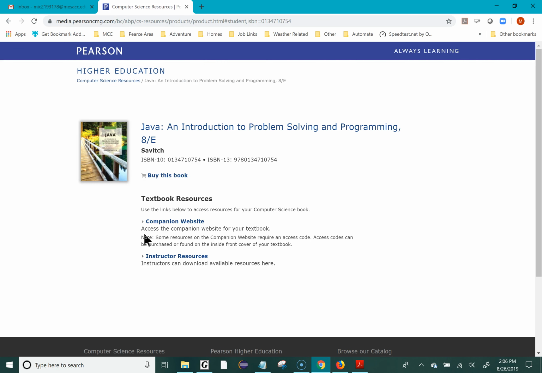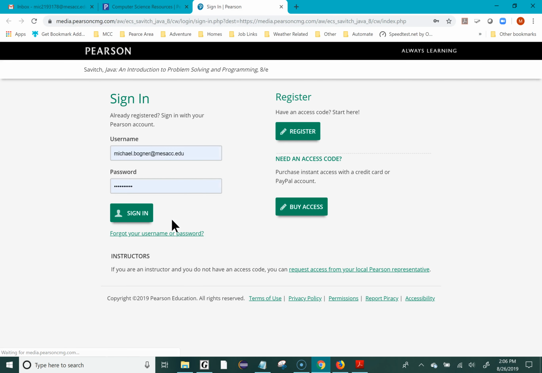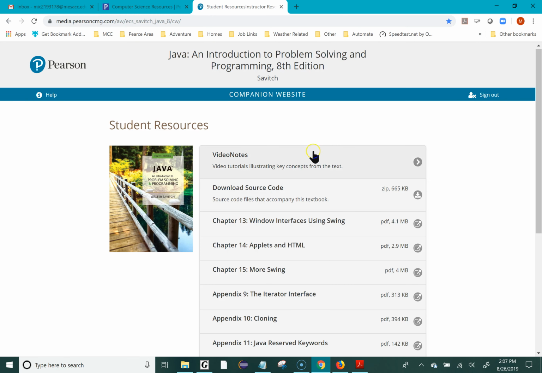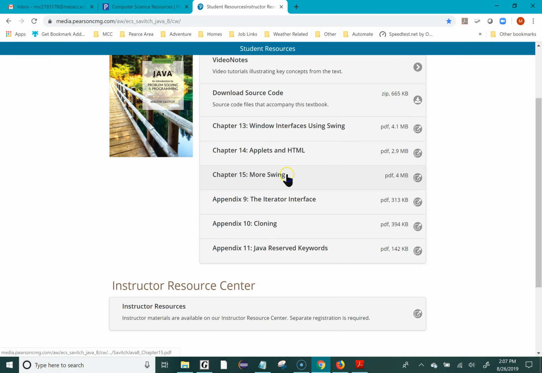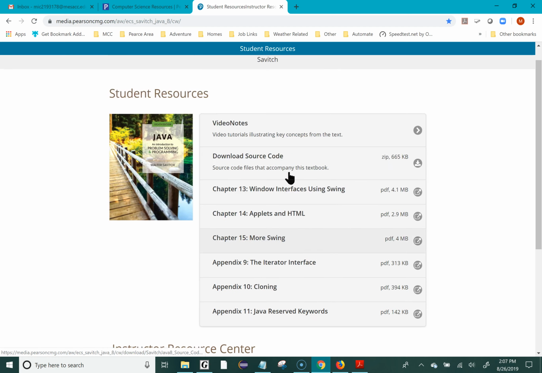What you would need to do then is click on the companion website link, and once you're on there, if you have an access code, you would register. If you do not have an access code, then you would click on Buy Access. I currently have access, so I'm going to sign into the site and show you what's available. There are video notes available. There's the source code that you can download. There are various appendices that are available.